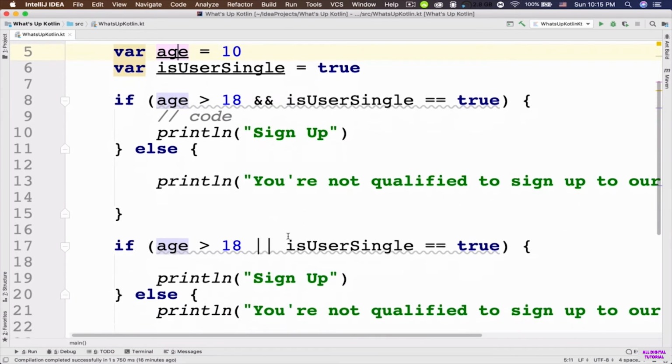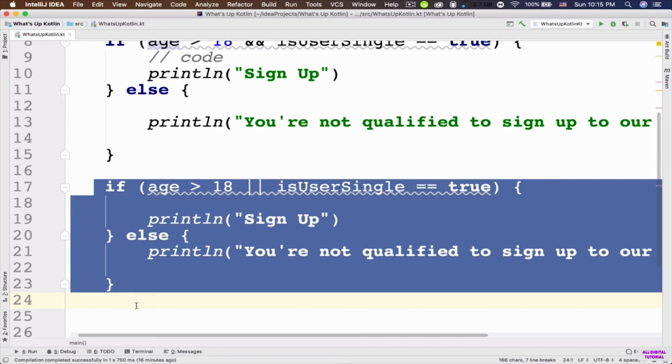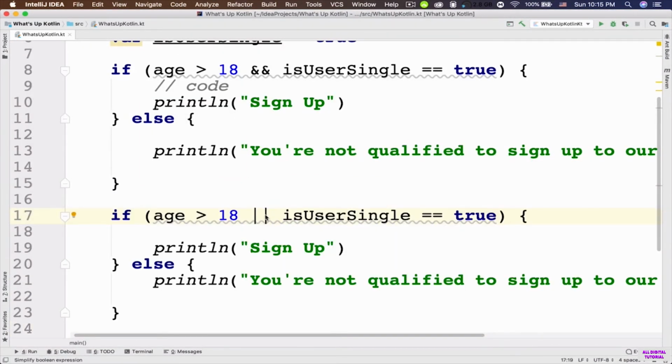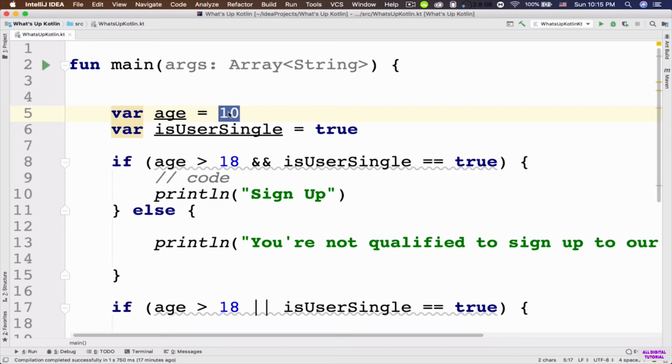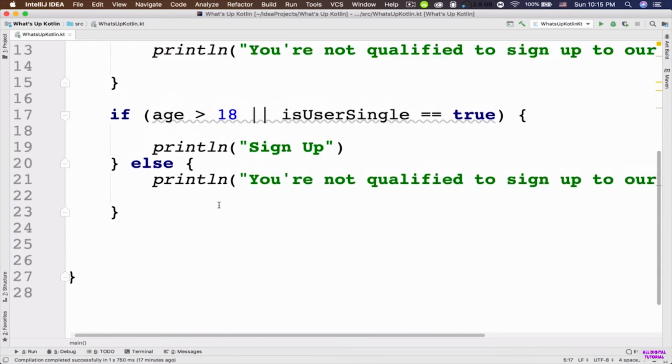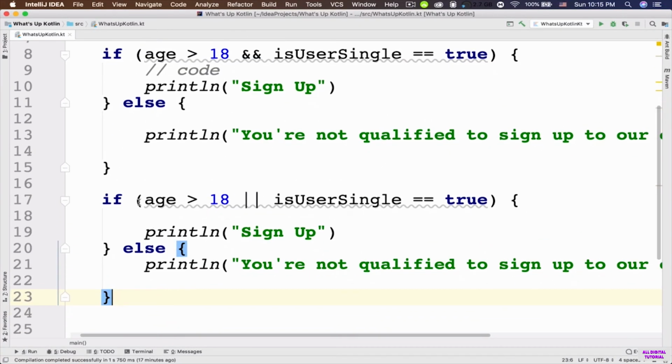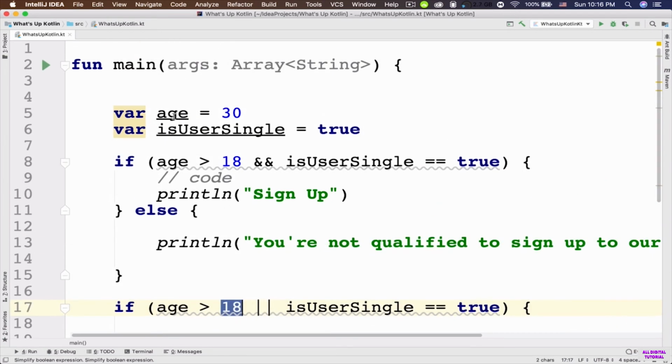Now, let's take a look at this second if-else statement here. Here, I am using the OR operator. And here I am saying that if age is greater than 18, right? So now let's change the value of this age to 30. Now let's take a look at the second if-else statement that we've got here. Here I am saying that if age is greater than 18, so notice what is the value of this age.